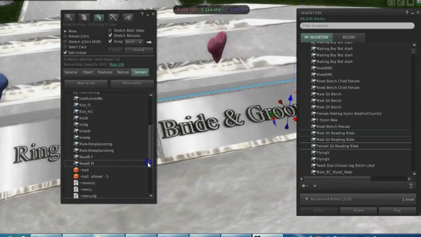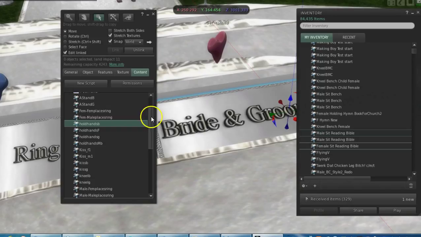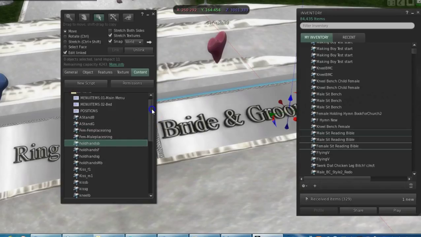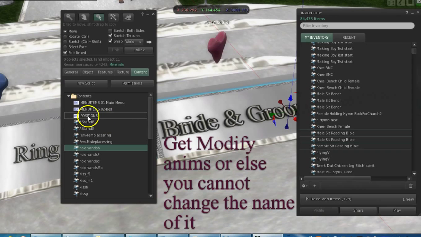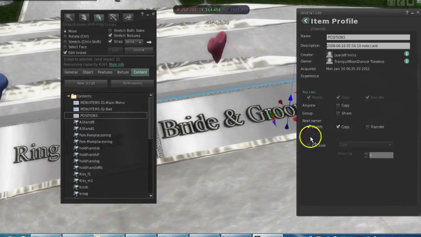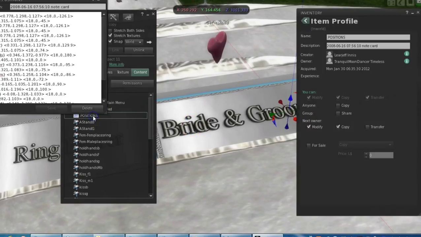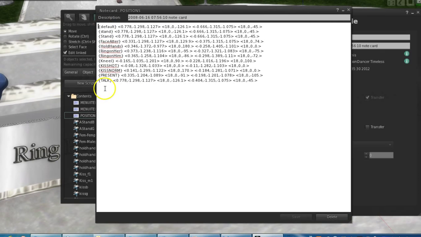Please make sure if you're going to add animations that they are modifiable, because if they're not, and you need to change the name, it makes it harder. So I always recommend getting something where you can actually change the name to the animation, because sometimes people put really long names. But anyhow, then go ahead and open up the positions note card. Now please note that also is modifiable. Go ahead and open it, and as you'll see, these are the poses in there.